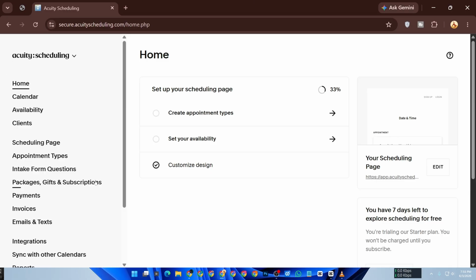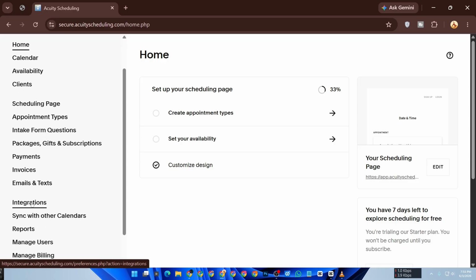Once you're inside, open the Integrations or Client Scheduling Page section from the left side menu. This is where embedding options are available.